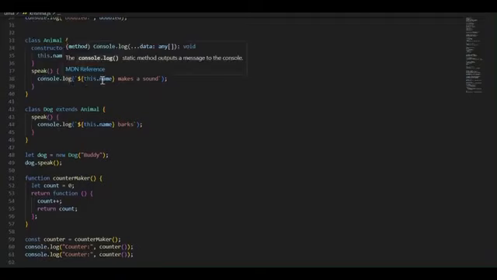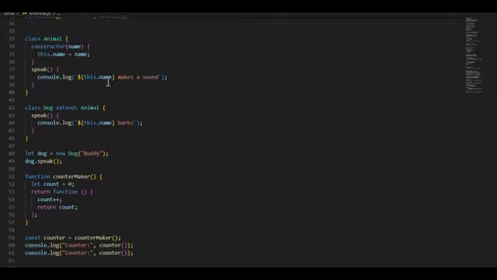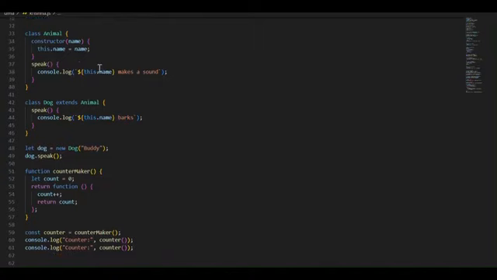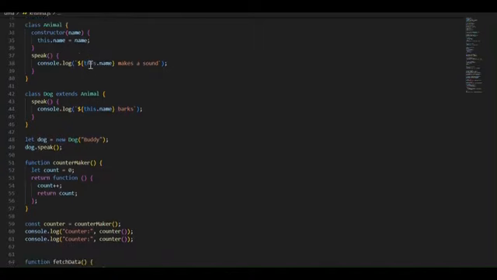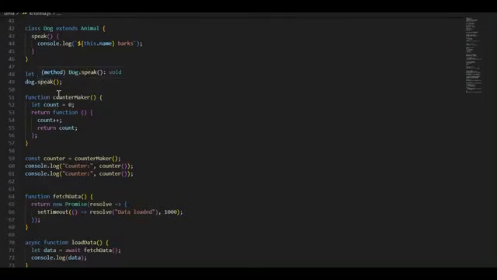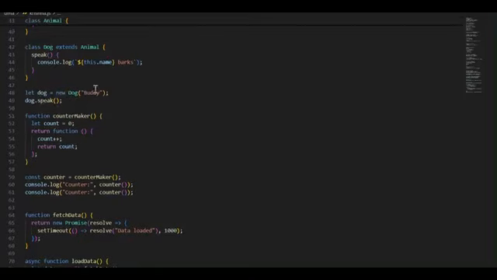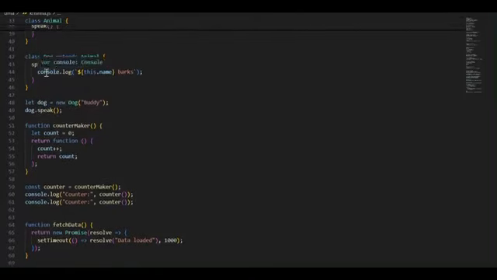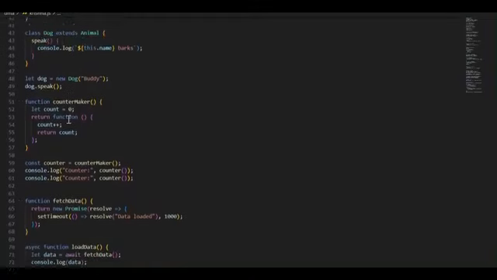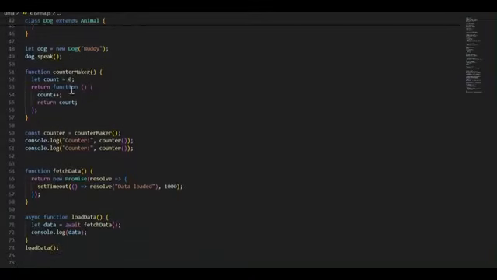Here console.log this.name returns the name of that person. Here name is a string. Here it returns the name of an animal. Here let dog is a variable which calls new Dog and passes the string argument Buddy. Here it returns a console.log with Buddy, and Buddy barks.